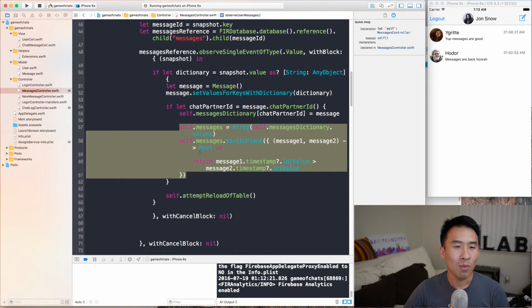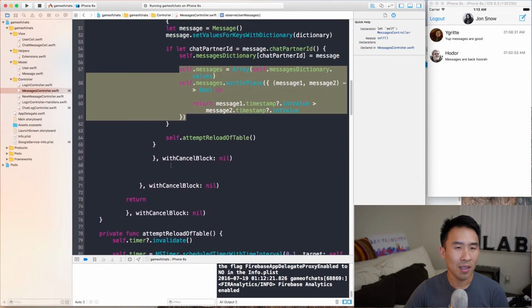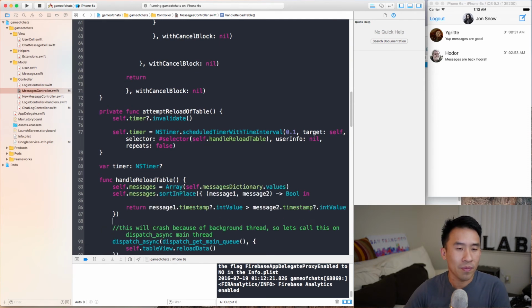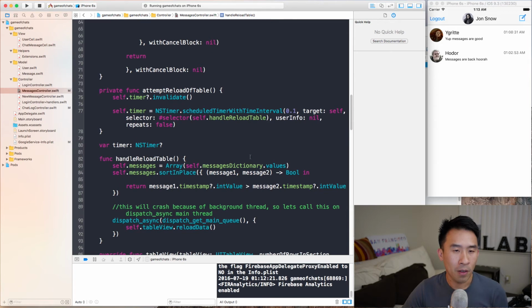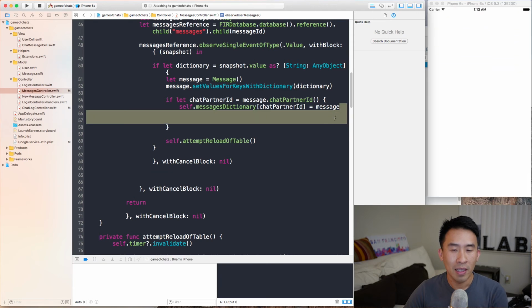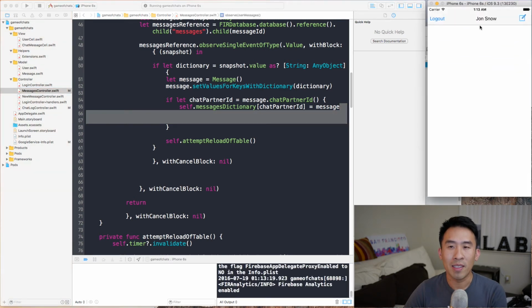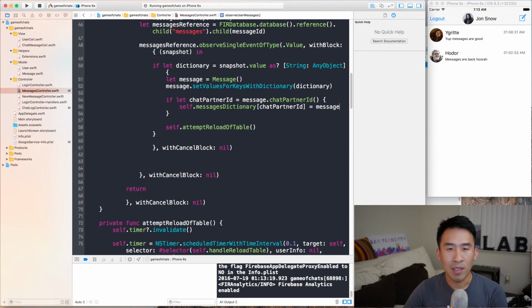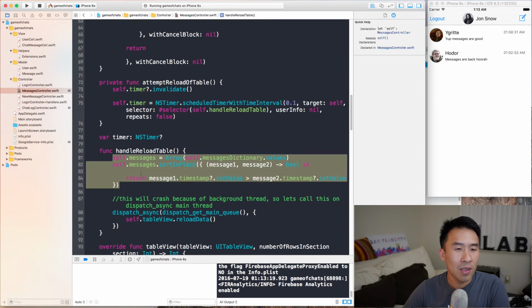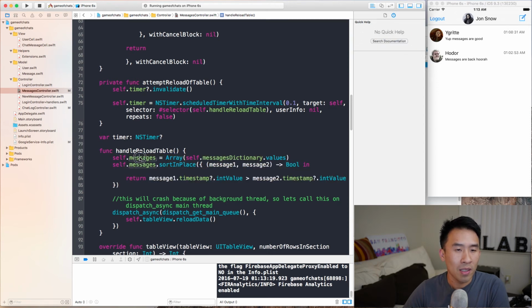So what I want to do is I want to move this here and I want to cut that and I want to paste it inside of this handle reload table. And if I run the application again, you'll notice that it is going to give you exactly the same thing. So we get our messages, we reload the table, and everything is sorted and showing up as part of the messages for Jon Snow. The reason why we can include it down here instead is because we don't need to reconstruct the messages array every time we get a new message.